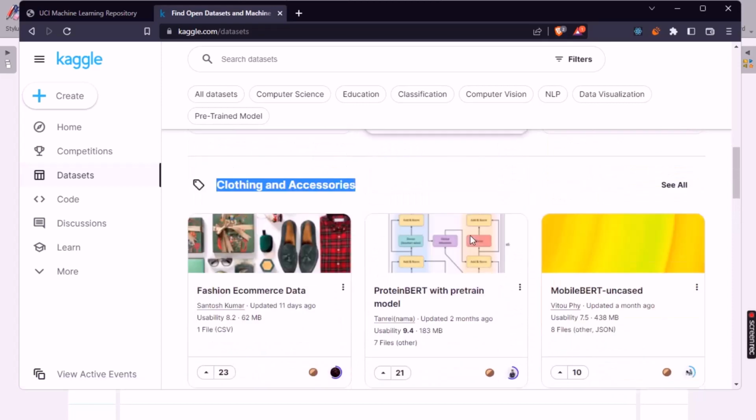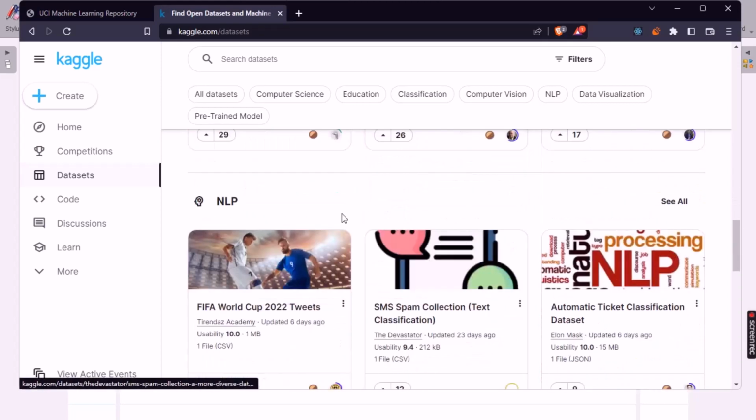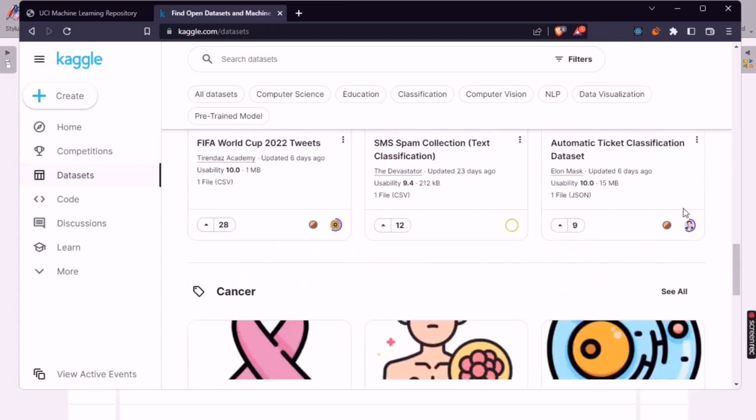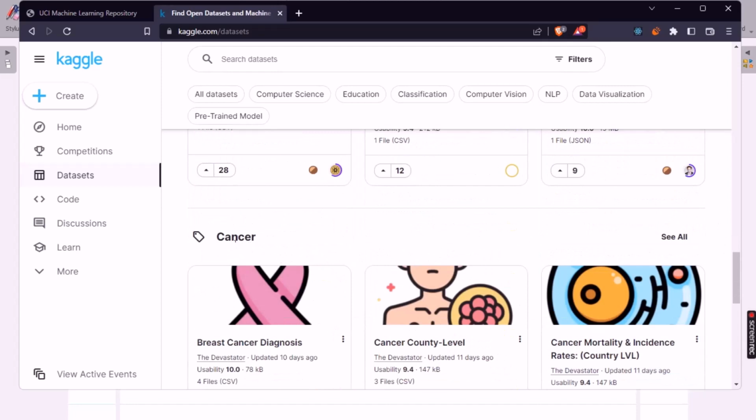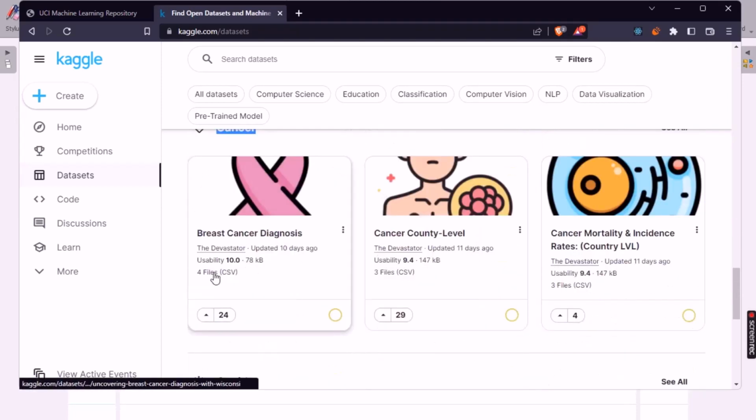So these are the popular repositories you will be going to. If you want to search on NLP, natural language processing, you can have a look at it. If you want to work in the cancer domain, a set of datasets will be available for that as well.